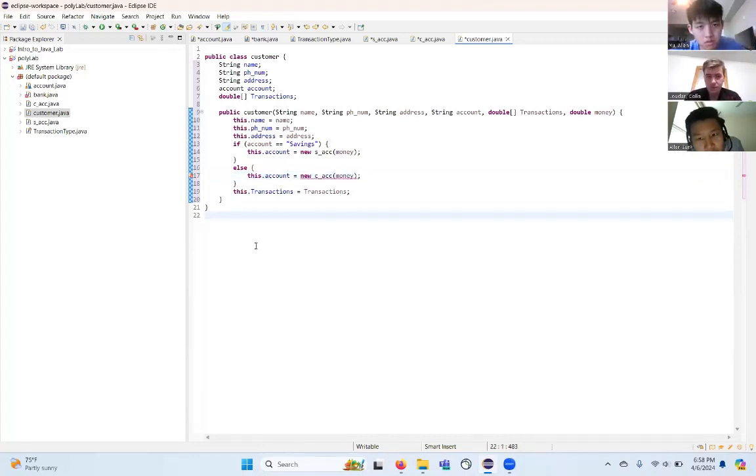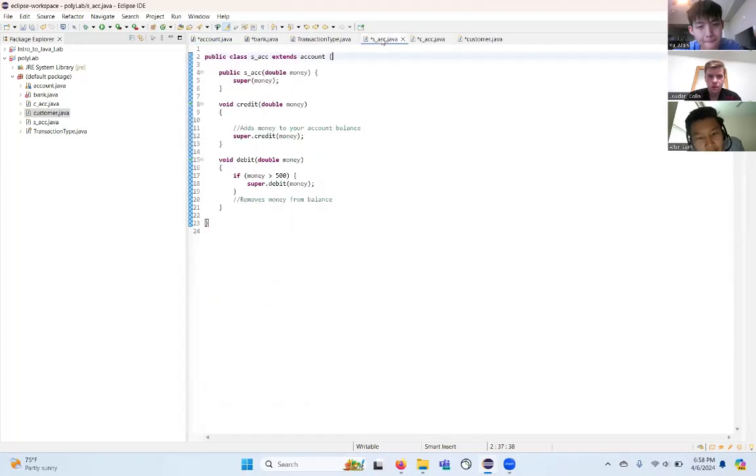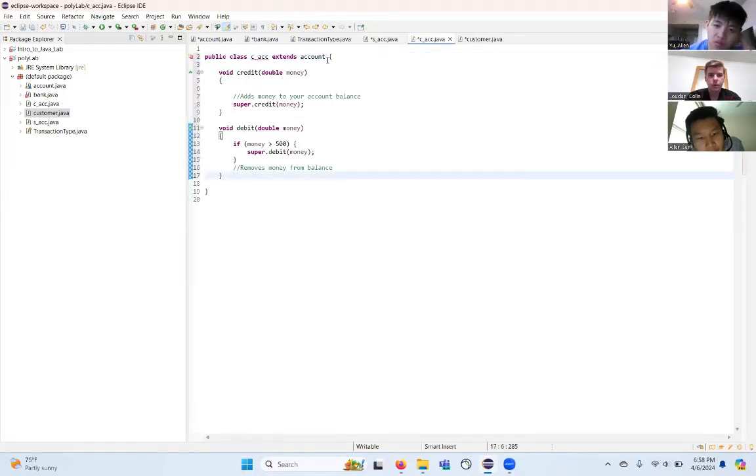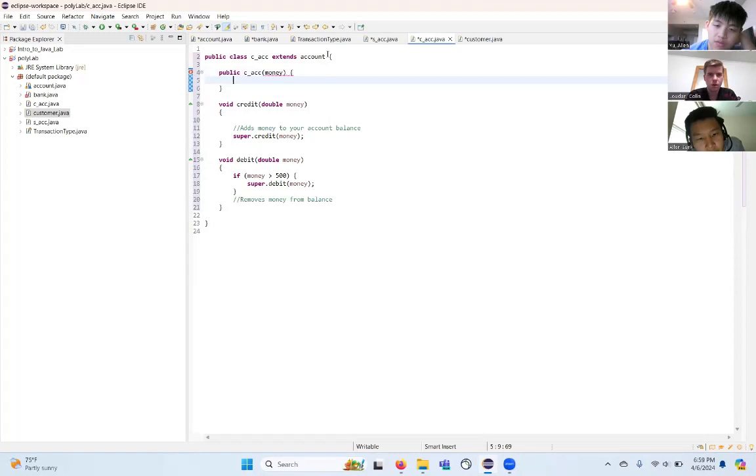I don't think we wrote one that has money for the checking account, so we can just do that. Oh, it does. Oh wait, no, because checking account doesn't have a constructor, so add a constructor for that. Just copy the one in S account. We didn't do the public thing, public. Okay, I see what you're saying. All right, double money. And then just call super.